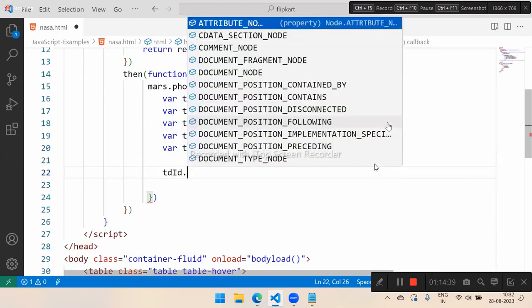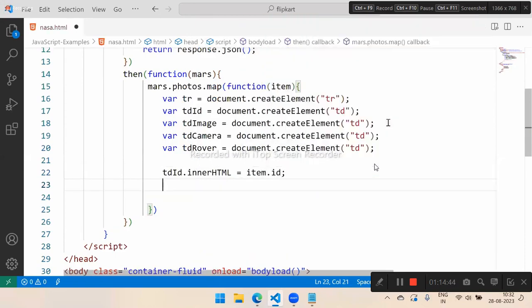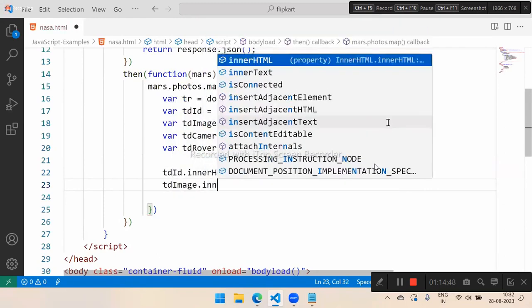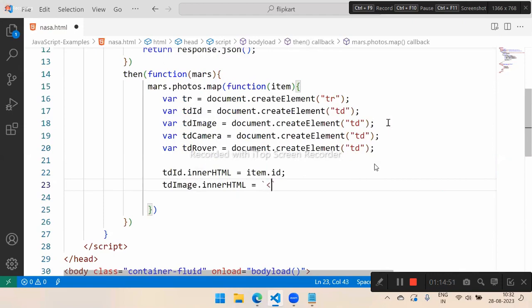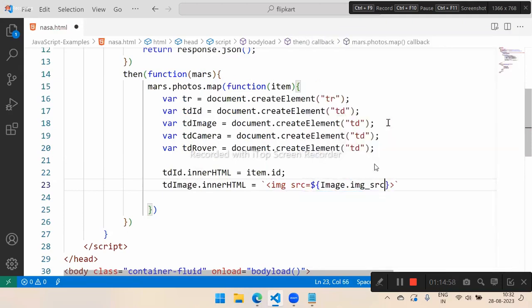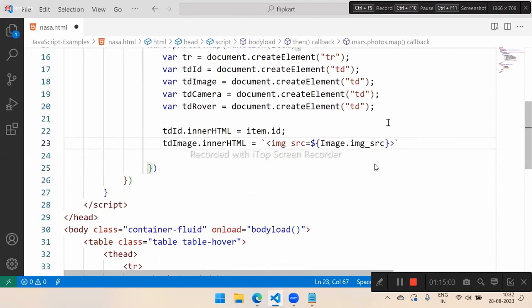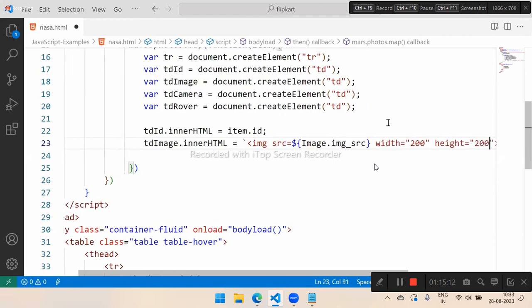td id dot innerHTML. It should have item dot id. td image dot innerHTML, we should display the image there. img src is coming from image dot img underscore src. We have to read their properties and see the key names, that is img src. And width I will give as 200, height also 200 for that image.